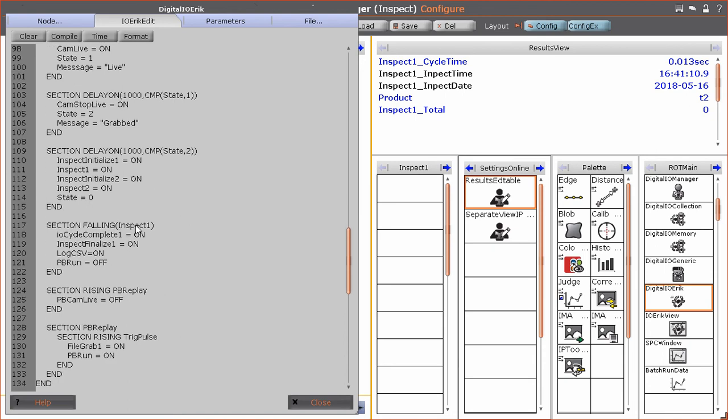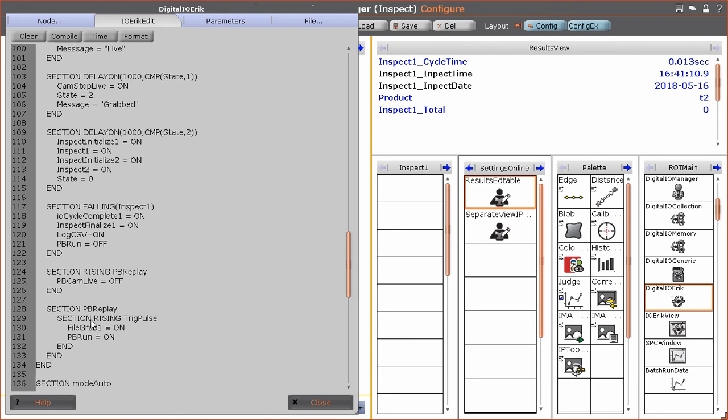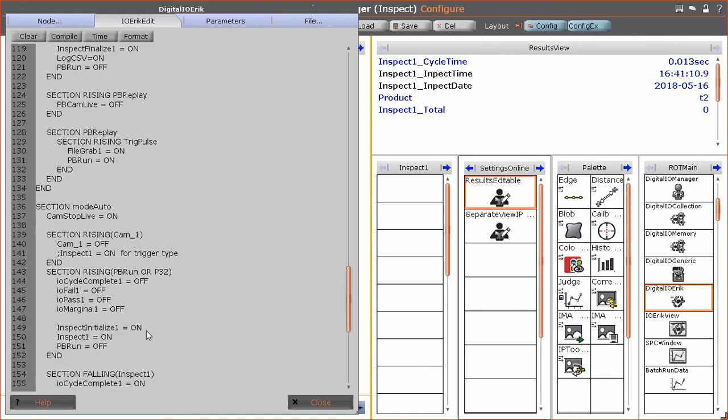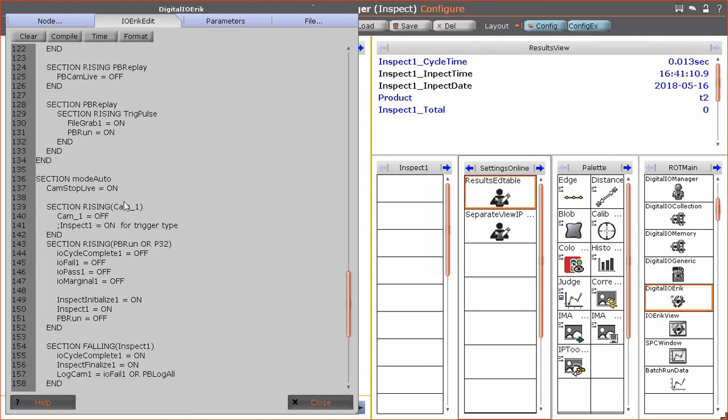piece. Section falling inspect 1. So inspect and falling, when I'm done with inspect 1, then it goes and I say my complete, and then I do all my ends if. Here's my auto mode auto, again, inspection 1 on, off. It's a matter of just saying, hey, this is how this works.